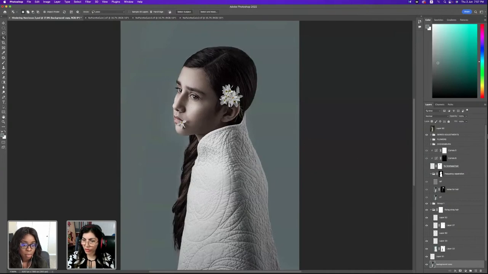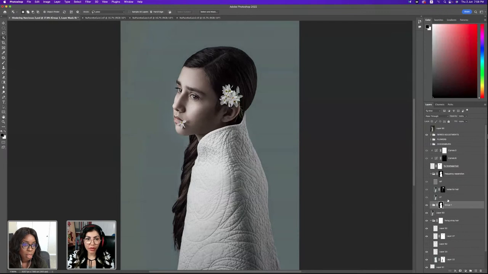Actually, Control Z, because I deleted the layer for some reason. So I'm going to do again, select subject. And now all I'm going to do is add a layer mask to the frequency group. See, now all the problems got fixed because we're only working on the hair and the skin. Okay, so let's go inside that.